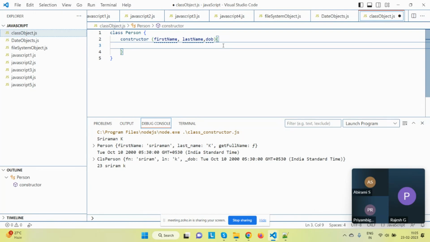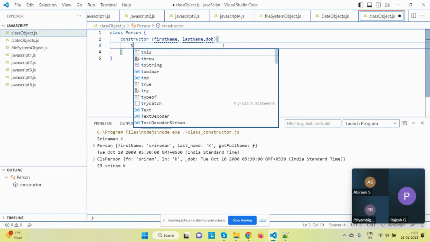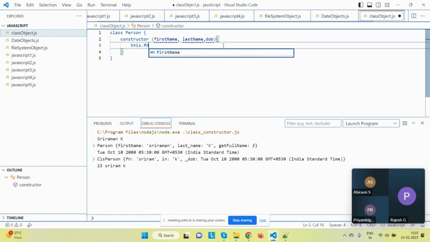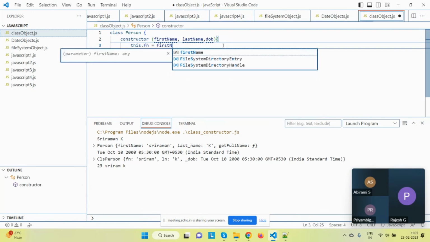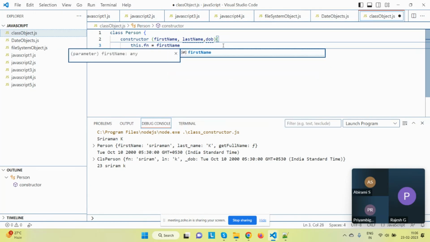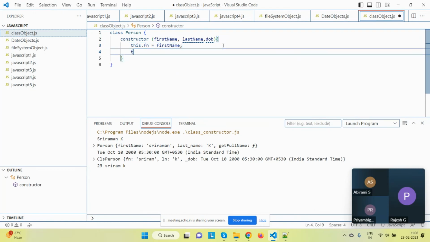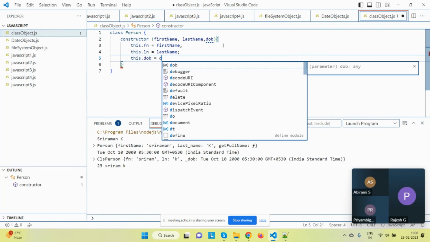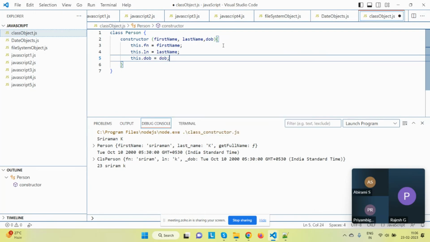Within this class, I need to declare local variables for this input. That local variable is nothing but this dot, and I can give any name. I just use this dot fn equal to, assigning the first name to that local variable. This local variable is available within this class anywhere. First name, this dot ln for last name, then this dot dob for date of birth, right?